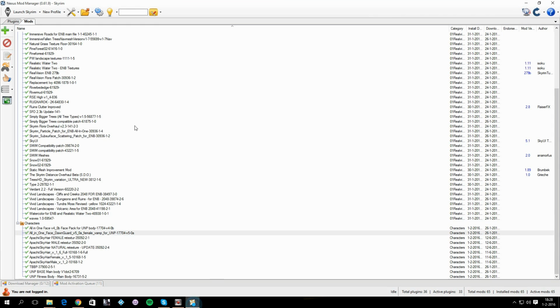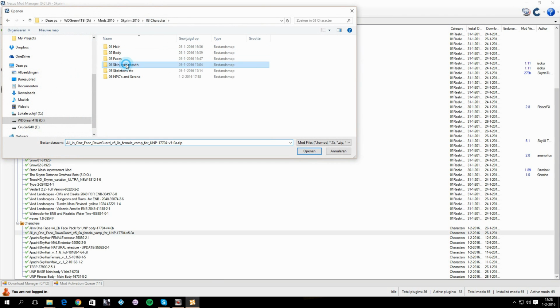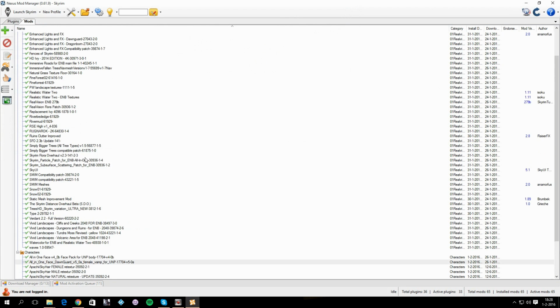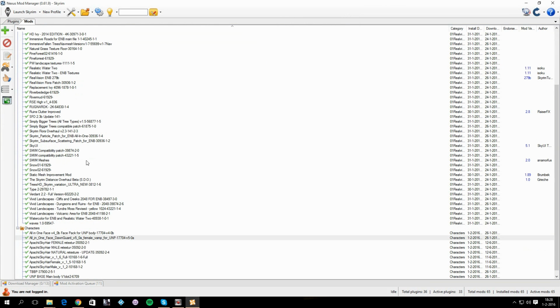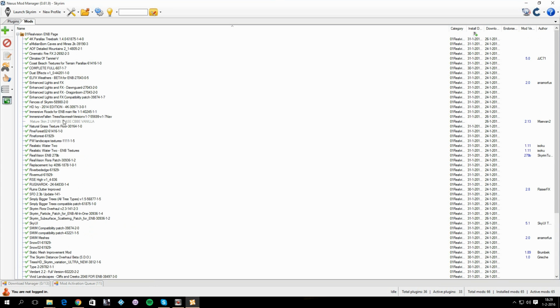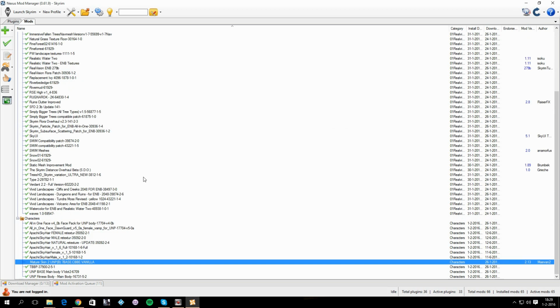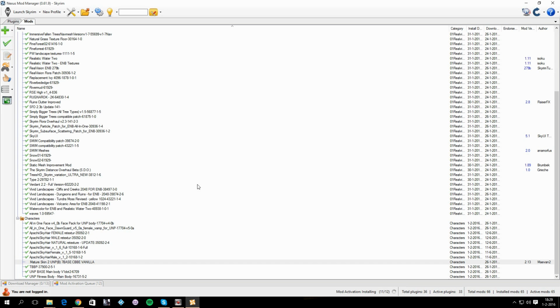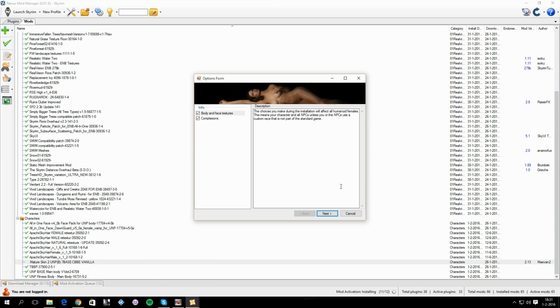Alright, then just let's add major skin. And it's a pretty big mod. Then let's move it to characters. And then let's add major skin. Then you get this options form. You can just select next, select high for texture quality, select the UMP body, select next, face age, I just leave it on default. The rest I also leave on default. It's your personal preference perhaps. All on default.